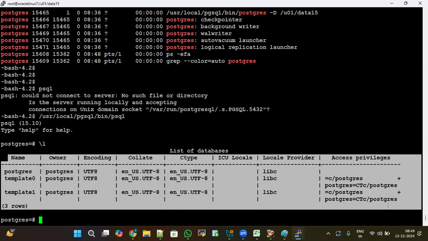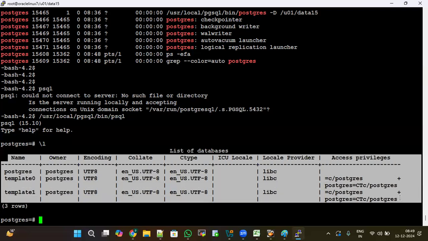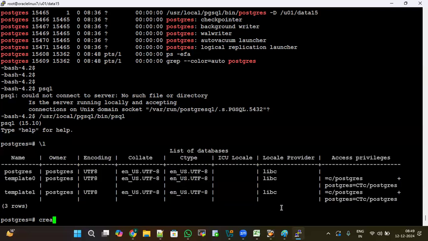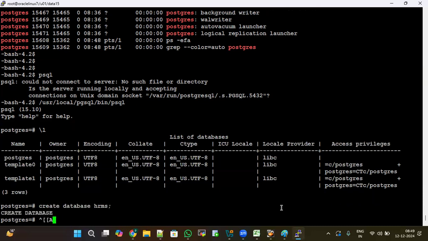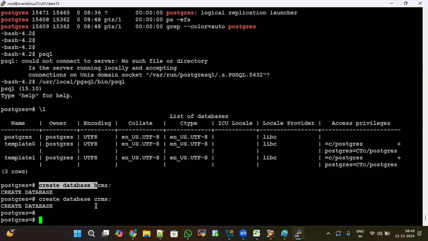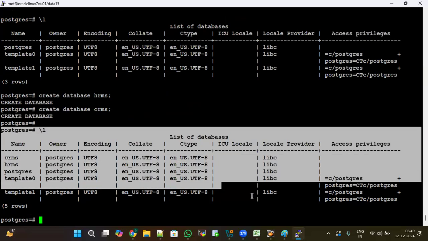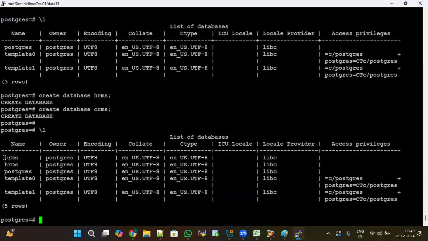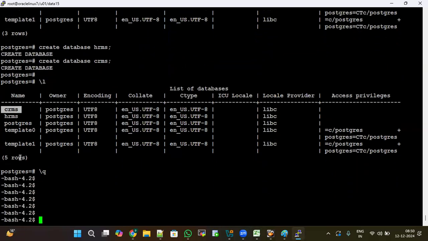There are 3 databases: postgres, template0, template1. If you want to create your own database, you can. Create database HRMS. Yes. Create database CRMS. Now if I say \l, 5 databases are there. If you want to take this database backup and restore it into some other instance, we can do that. That will be covered in the database backup part. To exit, type \q.